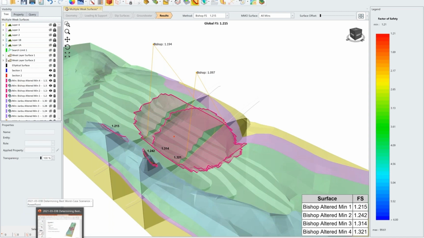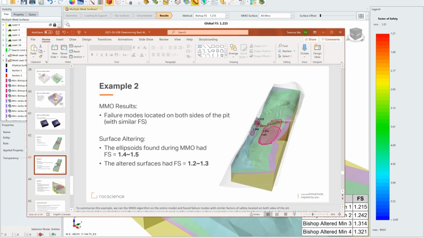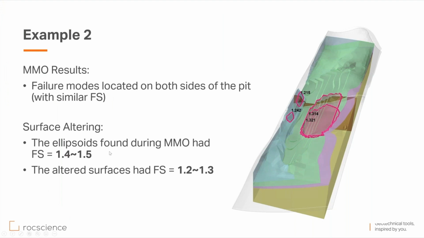So I think that pretty much concludes the demo here. I'll just summarize what we've gone through for this presentation. In terms of the MMO results, we found failure modes on both sides of the pit with similar factors of safety. If you had just done the UMO result, you would have gotten one of them. Then we did the surface altering, and we showed that it actually reduced the surface factor of safety by 20%, which is quite significant.